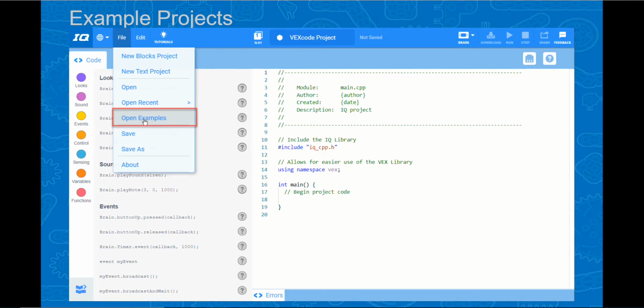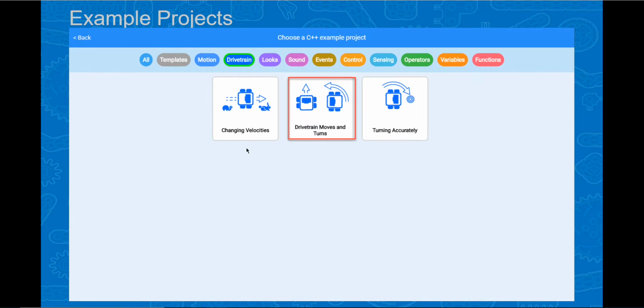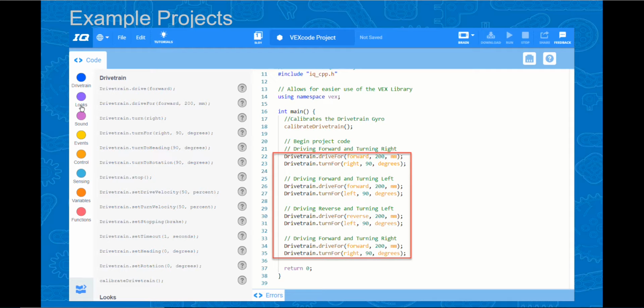The last area to be covered by this video to help you get started with the C++ language is found in the open examples. There are many example projects available, and they can be selected by category, such as selecting the drivetrain example projects. For this example, select the drivetrain moves and turns example project. This will bring up an example project with a whole set of code already written to be saved, downloaded, and run on your VEX IQ robot to see how this code affects its behavior.